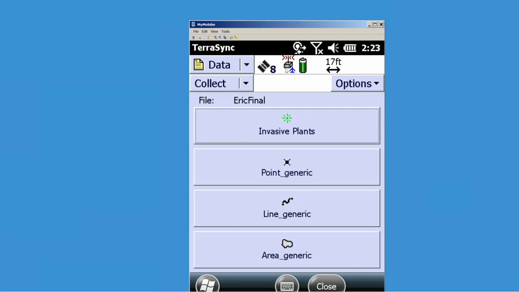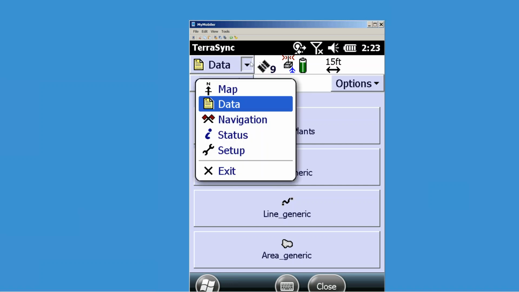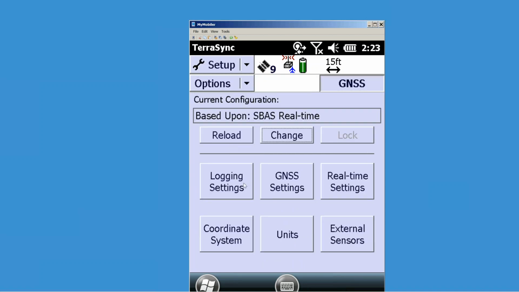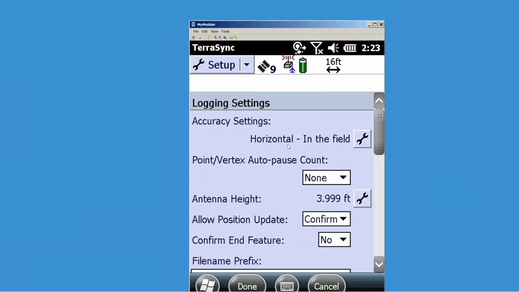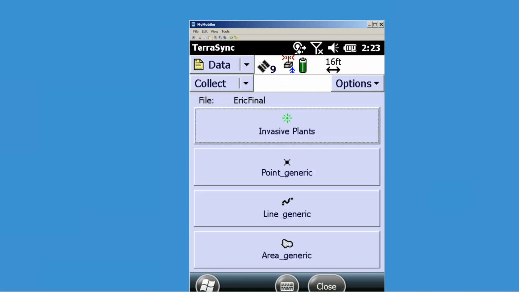I'm currently tracking 8 satellites. It's connected to WASP. It says it's applying real-time corrections. Now I need to change one thing here. Last time we had our logging set to horizontal. Oh no, it's in the field. Okay. Since I'm using real-time, I want it set to in the field accuracy. I was trying to figure out why my accuracy was so bad, but it's because I'm inside. So that's why we're not seeing good accuracy here. But anyway, I'm going to click on invasive plants.